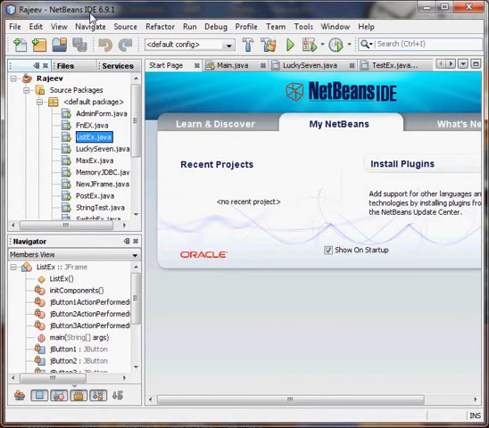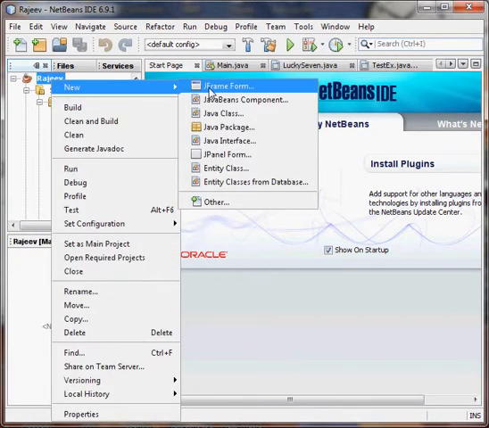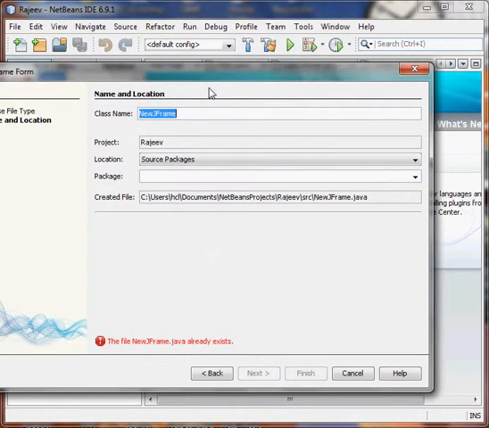Hi friends, in this session we are going to have a look at the for loop. Okay, the loop is an iteration. So right now I'll create a JFrame form, call it for ex, example of for loop, right?